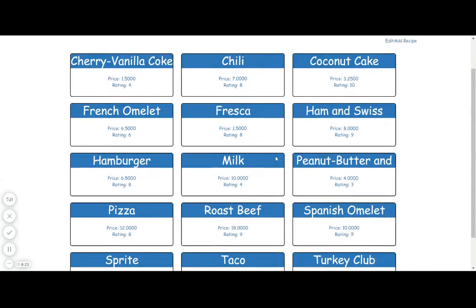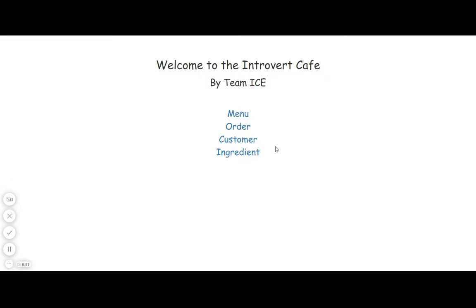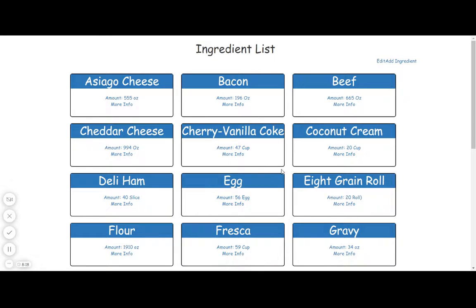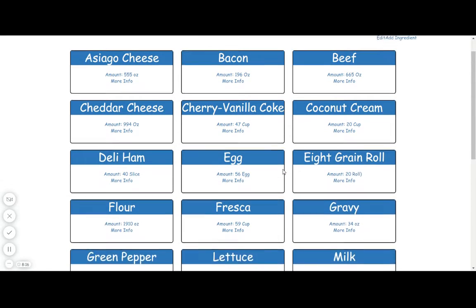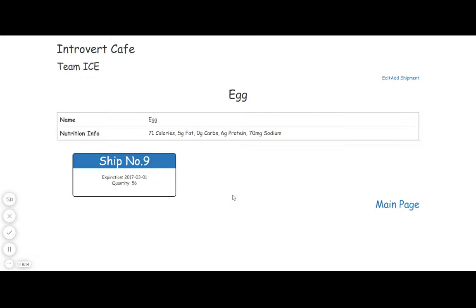And speaking of stock, aside from the recipes, the Introvert Cafe also keeps track of the ingredients to make the recipes, as well as information about how much of that ingredient you have. And so, with a quick example, you can see we have 1 shipment of eggs, a quantity of 56, with some basic information about said ingredient.